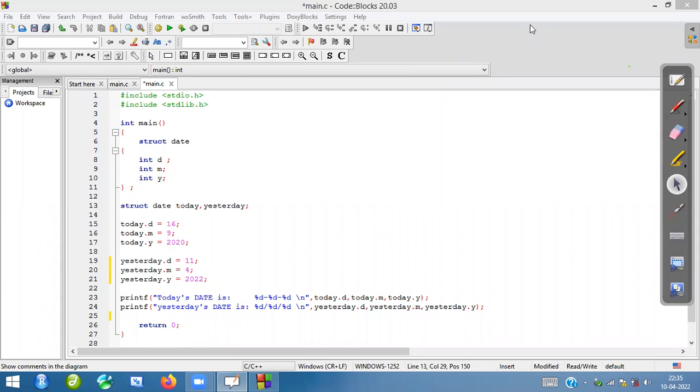Hi everyone. Today we are going to discuss structures. It is a very important concept in C. When you are studying data structures, it will be helpful in creating linked lists and all those things. So that's why it is important.